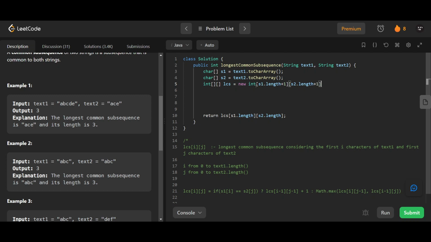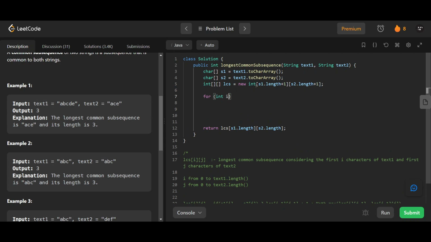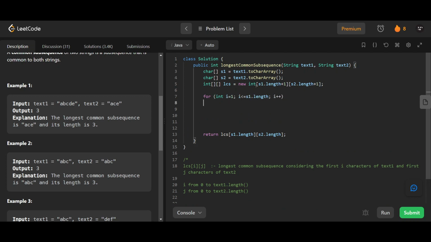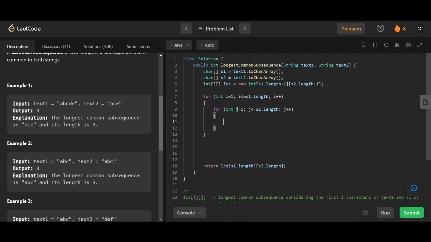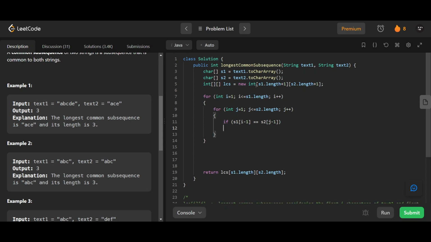So now we go for int i equals 1, i less than or equal to s1.length, i plus plus, and j equals 1, j less than or equal to s2.length, j plus plus. We have to check if the characters match. So what would be the last character? It would be i minus 1, j minus 1, right? So if s1 of i minus 1 equals s2 of j minus 1, then their characters match.